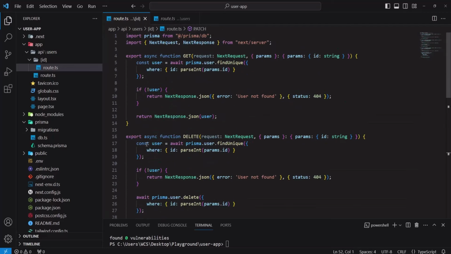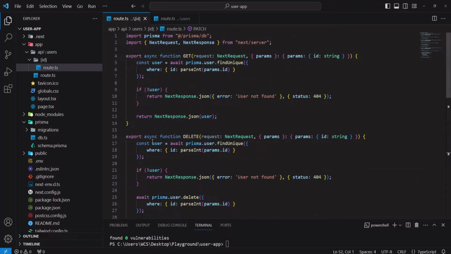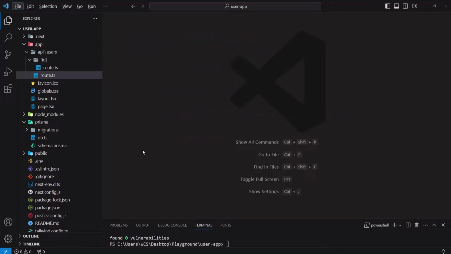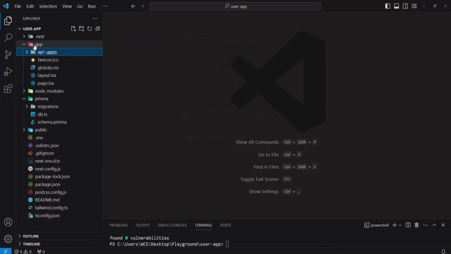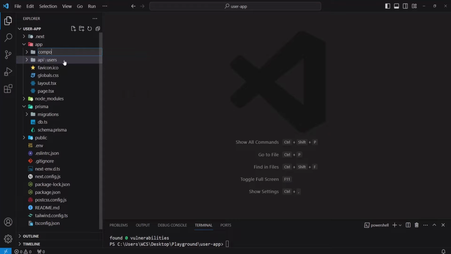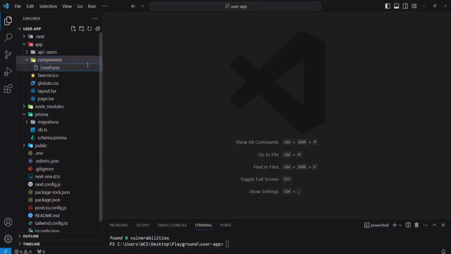Now I think we are done with this route, so let's close this too. Now let's add all the markups. So inside the folder I will add a folder components, and we will add a file here. We'll call this user form.tsx.